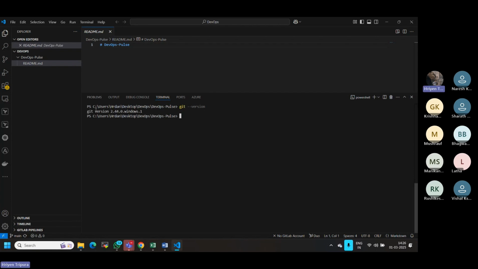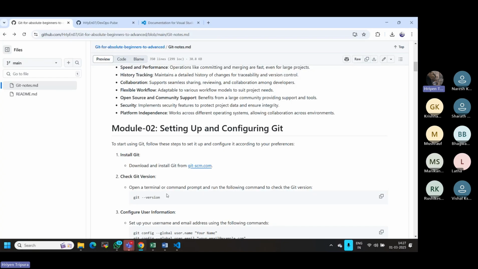Then you can see which version you are using. This is basically your git version, right? This is how we can check it. That means the installation was done successfully. Now we can check the version of Git as well.